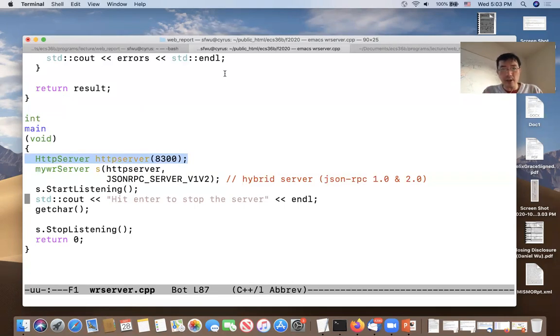Okay, so this code is for you, number one, to reinforce your understanding about how JSON RPC works, and also to tell you that you can use it in a very generic way. You can do it for your homework 3. You can also use this for web report and communicating with anything you want. Okay? All right, I'm going to stop here.